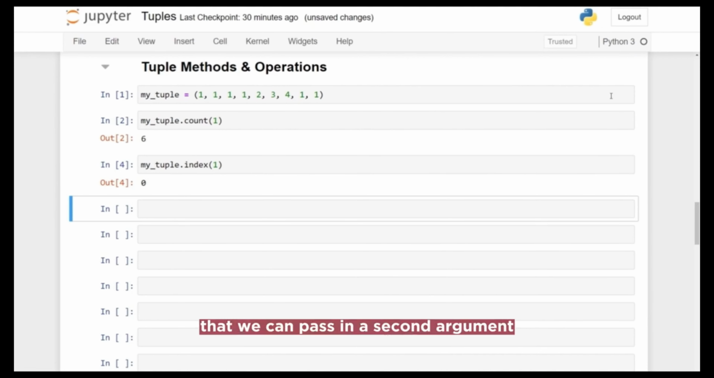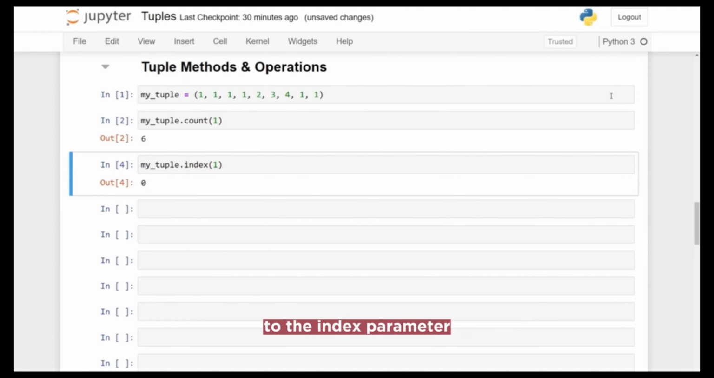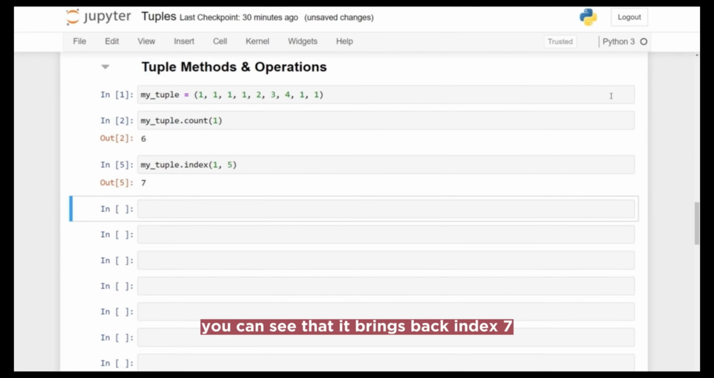Now we've seen before that we can pass in a second argument to the index method, which is whereabouts in the sequence we want to start the method from. So if I put 5 as the second argument, you can see that it brings back index 7. This is because it's starting from element 6 and the first occurrence of 1 then occurs at index 7. So we can either pass in one argument, which will pick up the first occurrence of the value from the start of the tuple, or we can pass in a second argument in addition to the first, which will change whereabouts the search starts from.